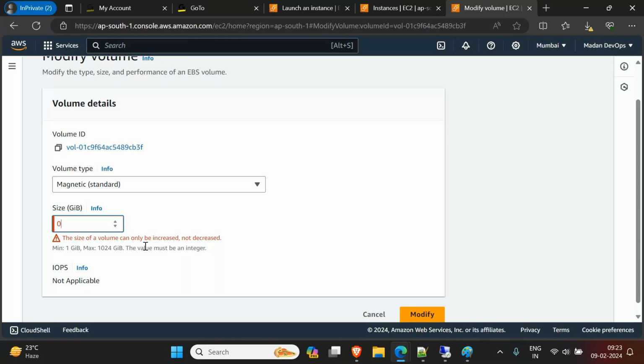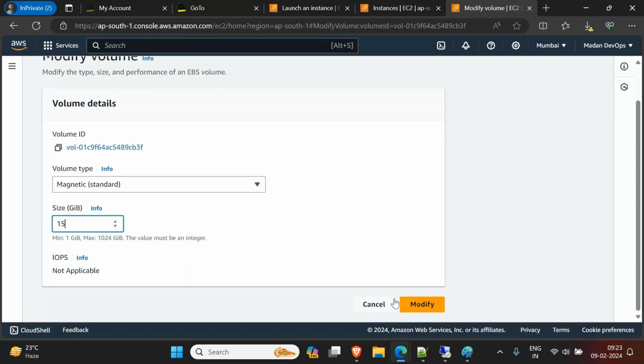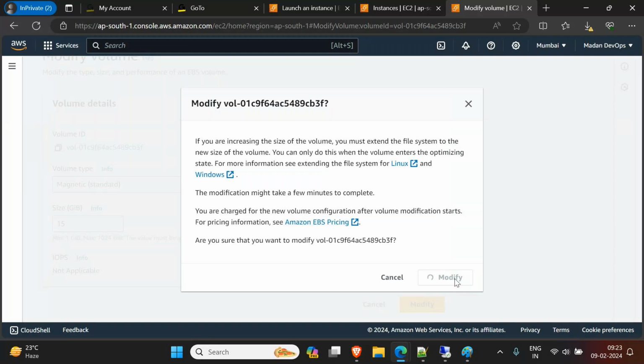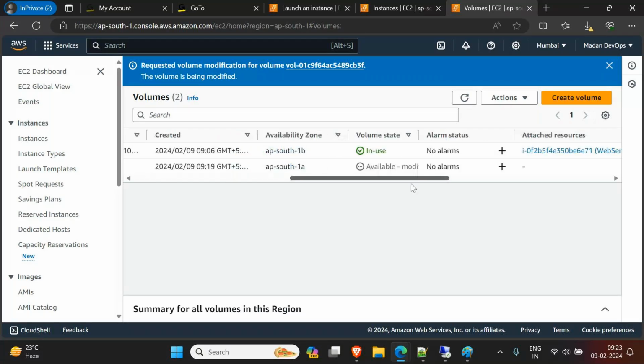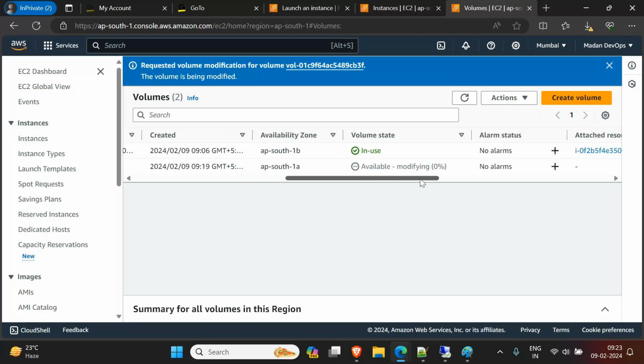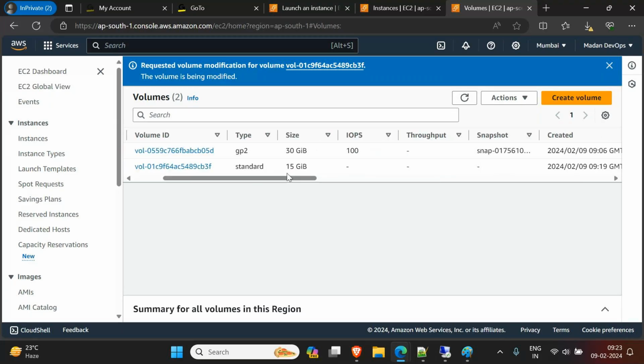Okay, so I can increase it. Suppose I make it 15. Then I modify, and just refresh here. The requested volume modification is in progress, the volume is being modified. Even if you go here, it will show it's modifying, right? Refresh it. Okay, now it is changed. So here we are increasing the size.